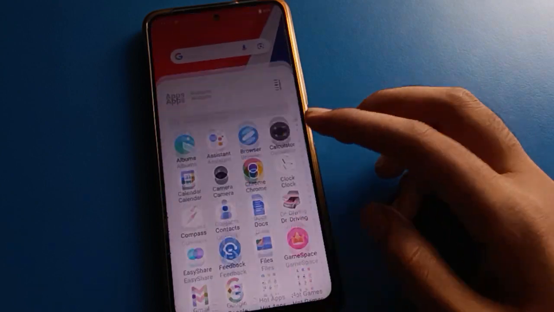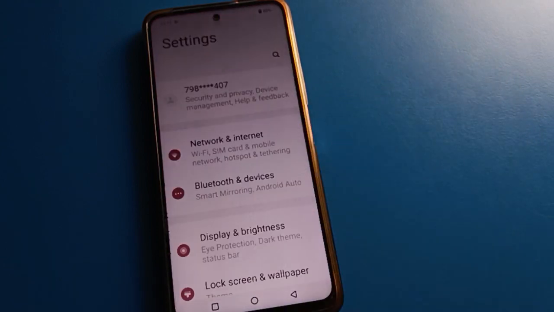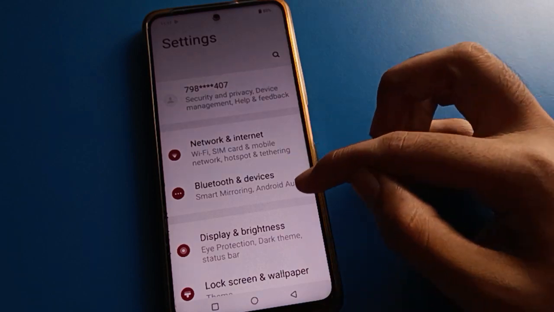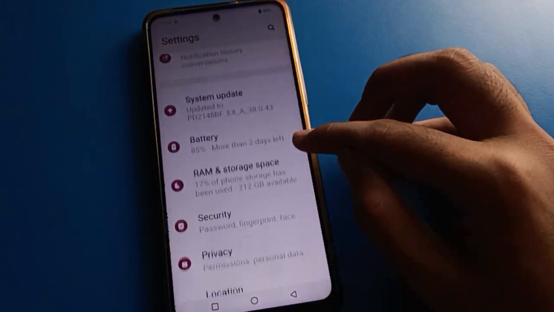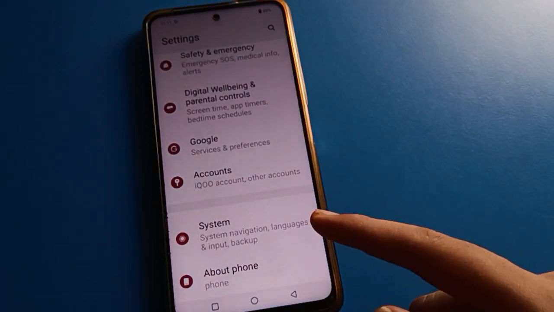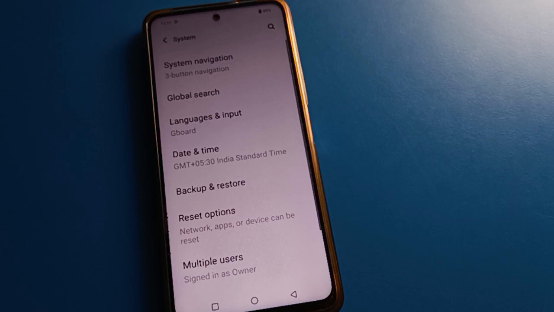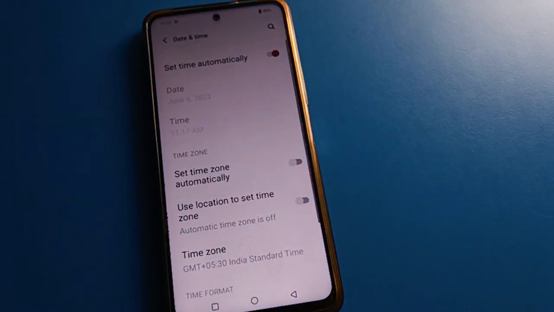Friends, open your iqoo mobile phone settings. After opening phone settings, you can see this type of interface in your iqoo mobile. So friends, scroll down here, open your phone system setting, open your phone date and time setting.